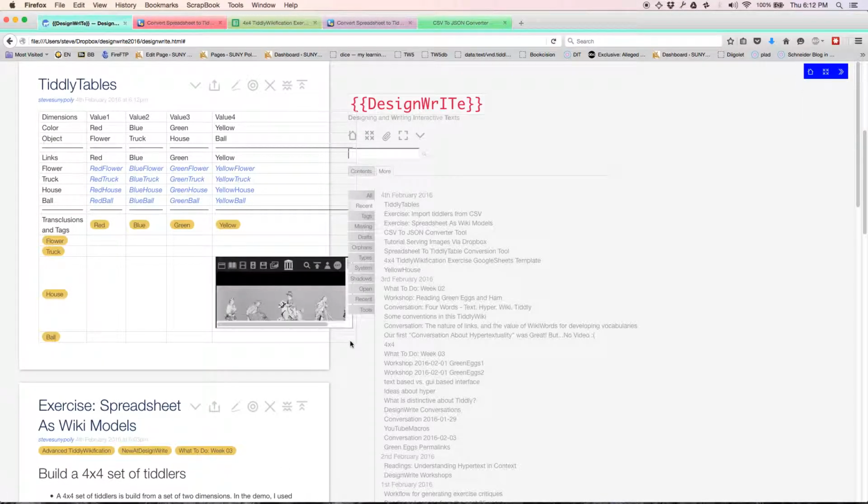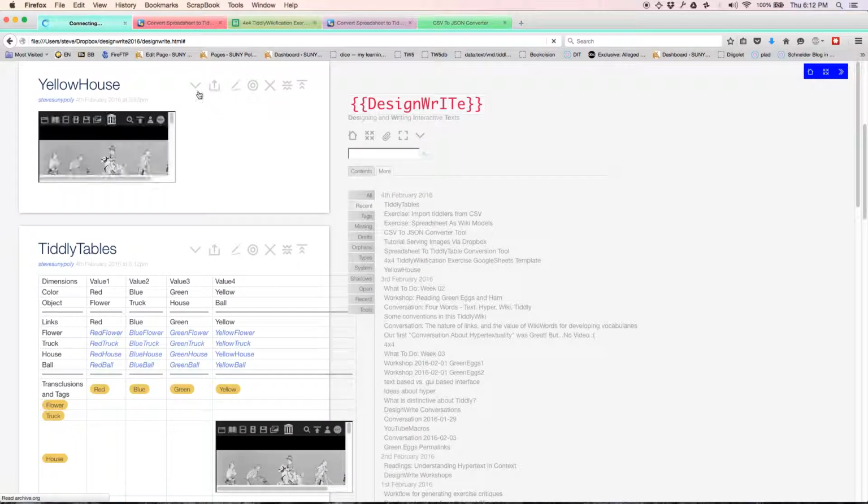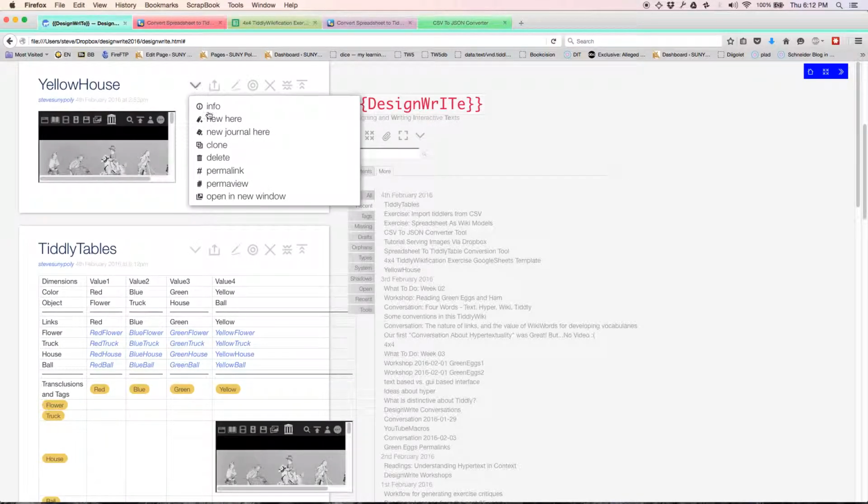Pretty interesting. Not quite sure what's going on here. Oh, I've got an old yellow house tiddler. That was from my first draft. I'm going to go ahead and delete this tiddler. I should have checked it.